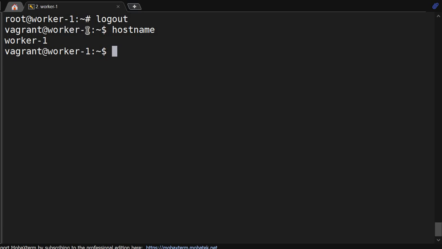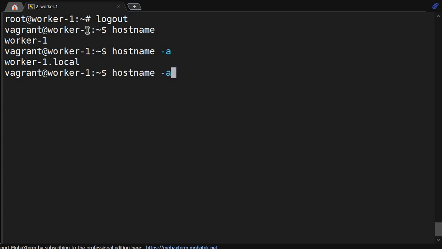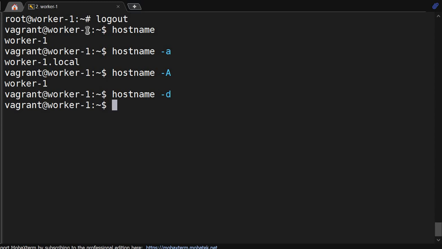There are some other options available, like hostname -a. It shows the alias if an alias is set on the server. We are having this alias here, and if you use capital A, it will give you the FQDN, fully qualified domain name, and we have -d to show the domain name. Domain name is not set. There is no domain attached to this server. FQDN we have already seen.